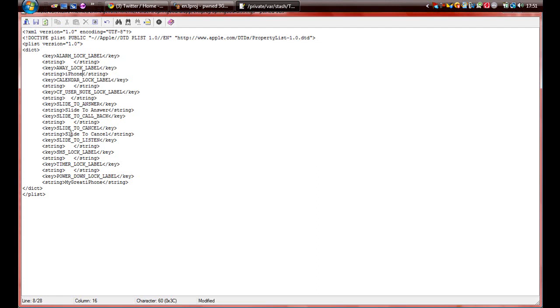If I type iPhone, you've got slide to answer, you can change that. Slide to cancel, you can change that. You can change any of these, guys, but the main ones you want to change are away lock label right here and power down lock label, which is to turn it off. So if I was to change power down to iPhone.